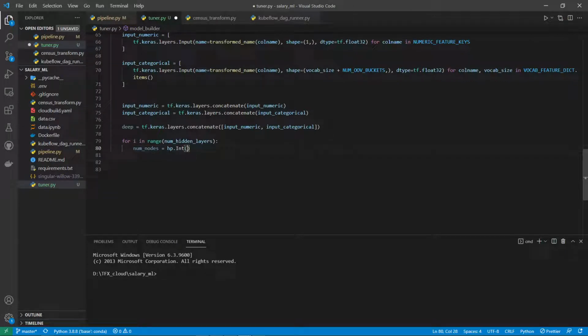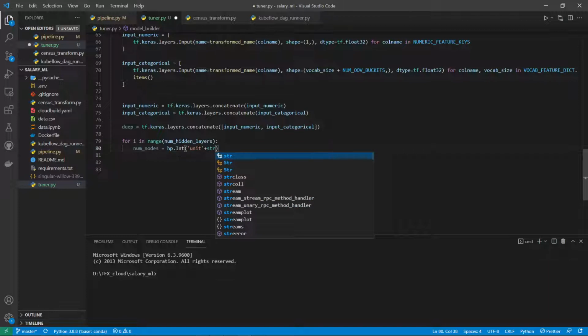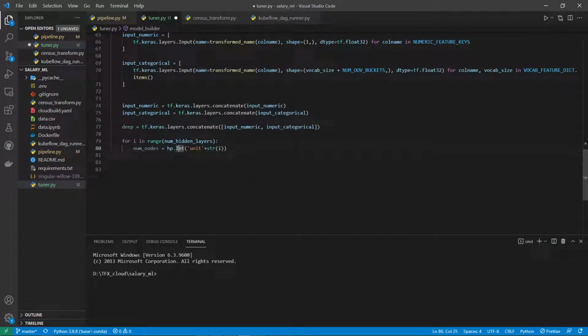If we are specifying the number of nodes in our inputs, we have to give each layer's number of nodes a unique name. So I'm just going to say unit plus string of i, so that if I have unit 1, I know that is the number of nodes in the first hidden layer. If I have unit 2, that corresponds to the number of nodes in the second hidden layer. So depending on the number of hidden layers we have here, we will have some corresponding number of nodes.